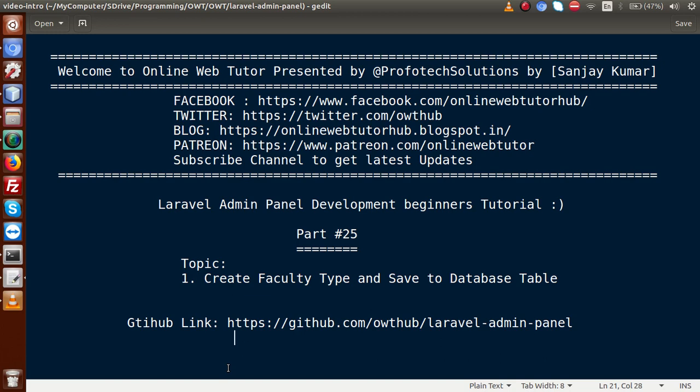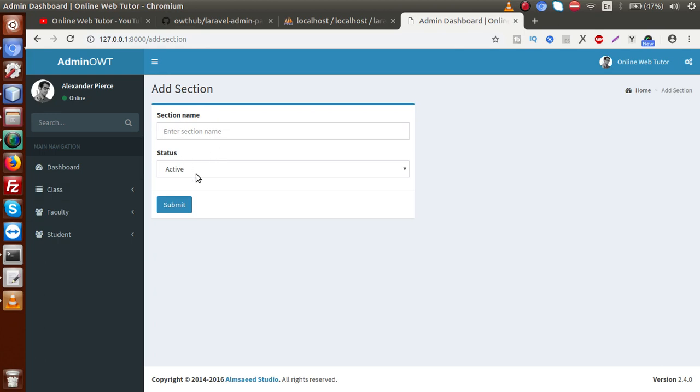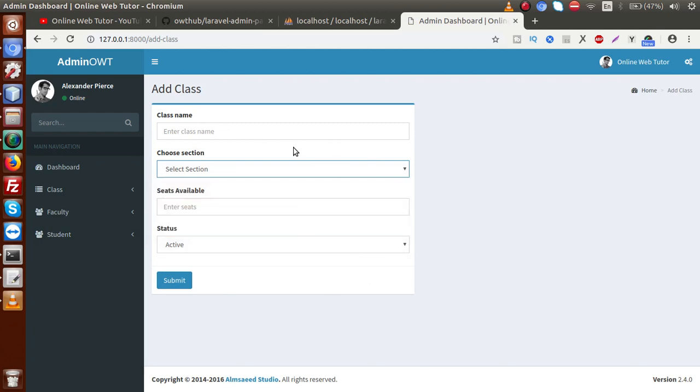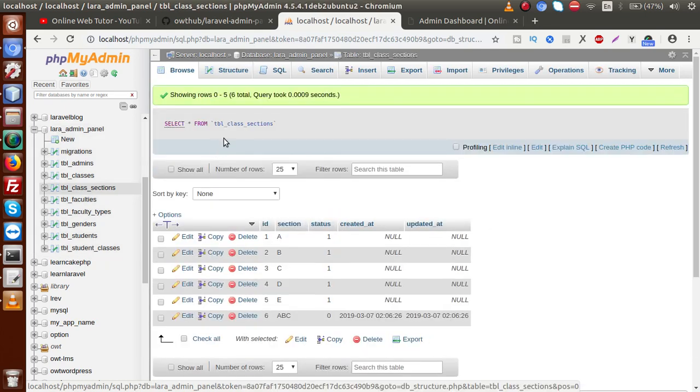So basically, guys, so far what we have completed: if we go back to our browser, this is our administrator panel. Inside this, in some previous videos, we have created sections. We have used these sections to list out on add class, and by using add class we have created our classes, and we have saved this data inside the respective tables, like class sections and the table called classes.